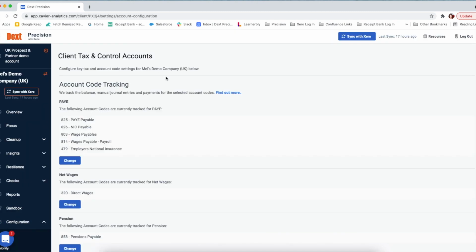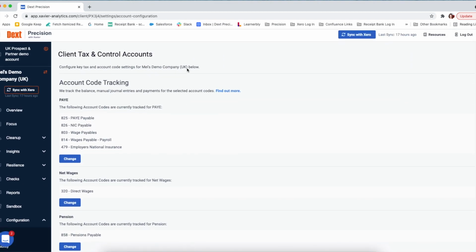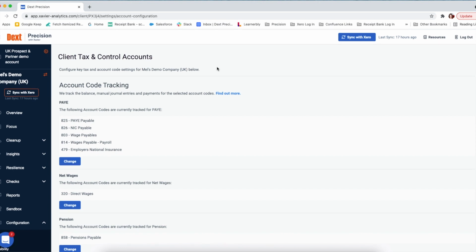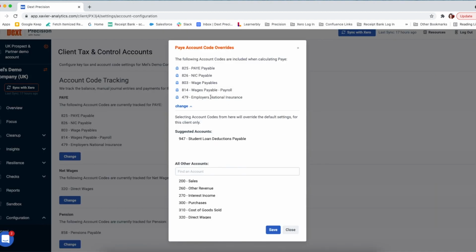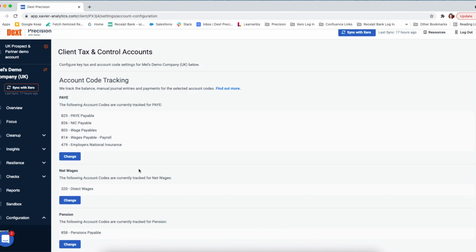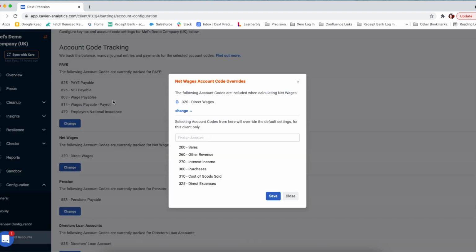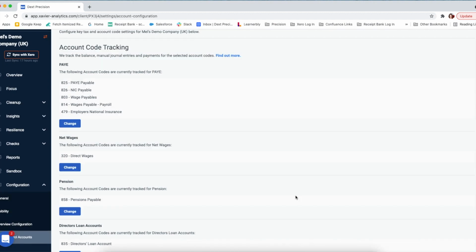Now, next up, what I wanted to show you was your control account settings. These are found under your client configuration. If you're using control accounts to run data for, you'll need to map these accounts correctly in order to get that data to come through accurately. So here you can see you've got a PAYE setting. You can change that setting here if you wish to. So you can add all the accounts that are relevant in that balance sheet account. Net wages. If you want to delete any of the accounts, you simply click on delete and choose another account.